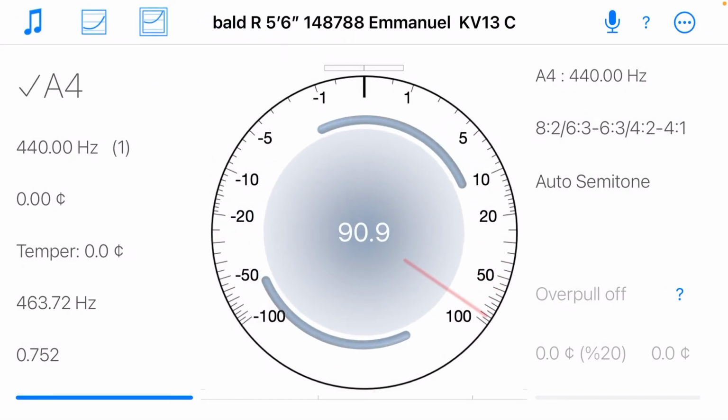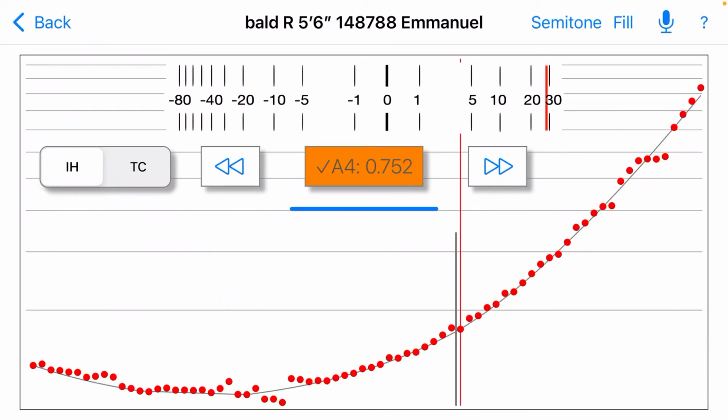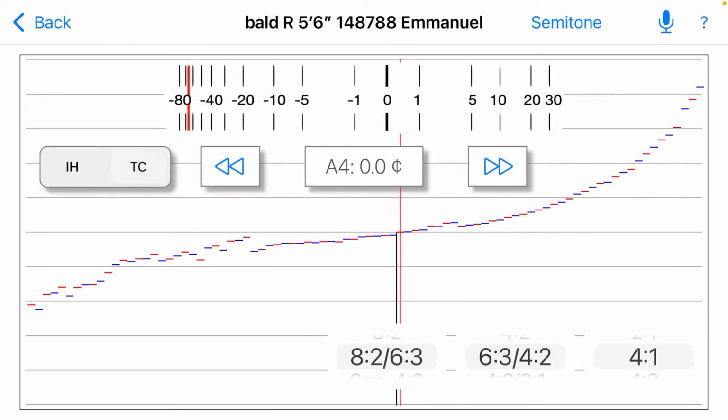Overpull I'll cover in another series. The measuring function I'll also cover in another series. And the stretch, how the stretch parameter affects the curve, I'll cover in another series as well.